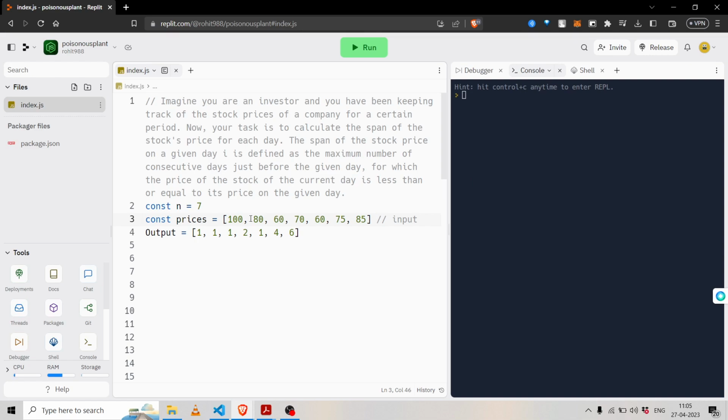Similarly, for the second day, the span value is 1, since the previous day's price, that is 100, is greater than 80. Similarly, for the third and fifth day, the span value is 1 again, since the previous day the price is greater than 60.